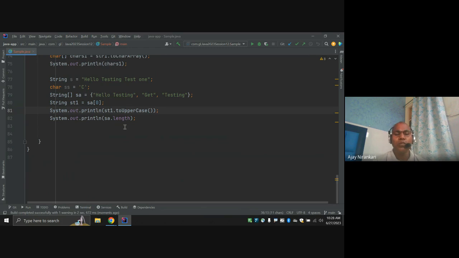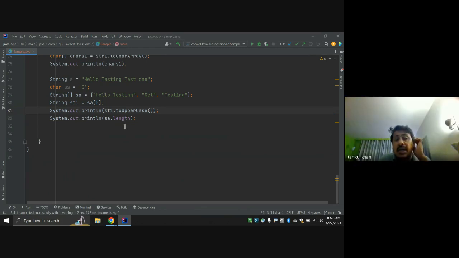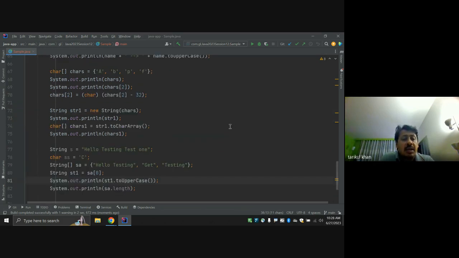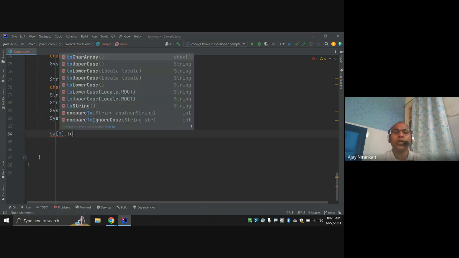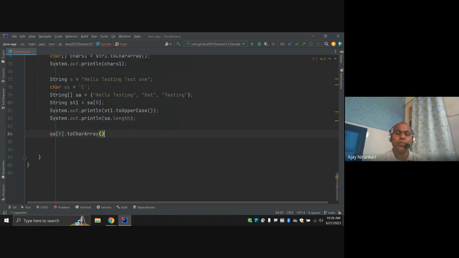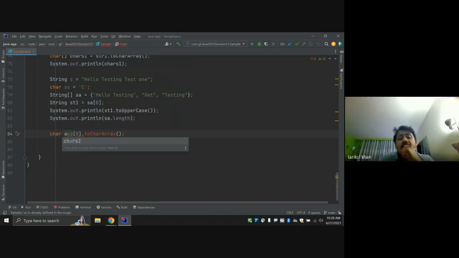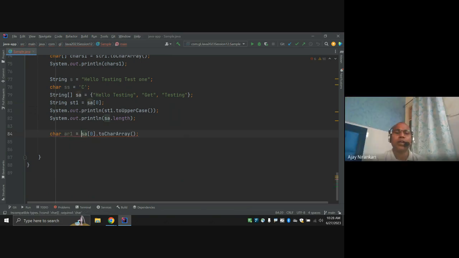Any confusion till now? Yeah, can you scroll up a little bit to line number 74? Can we do something like this on each of these? Yes, here you can. Now we have this s of 0. I say toCharArray, and this gives me an array of characters. Whatever you want to do, you can do here.